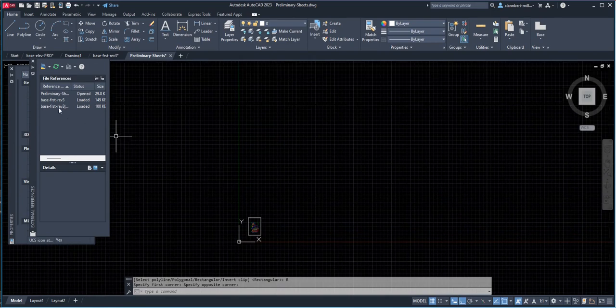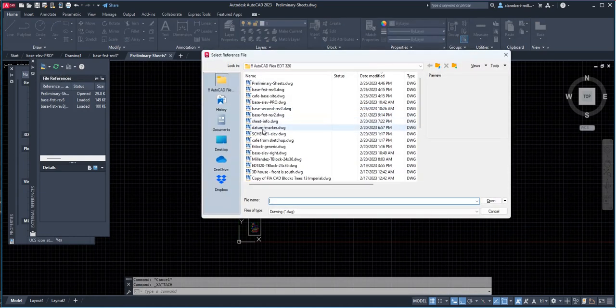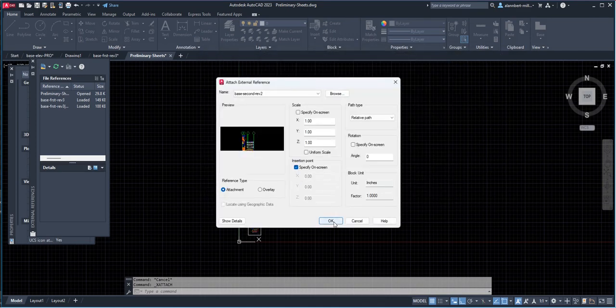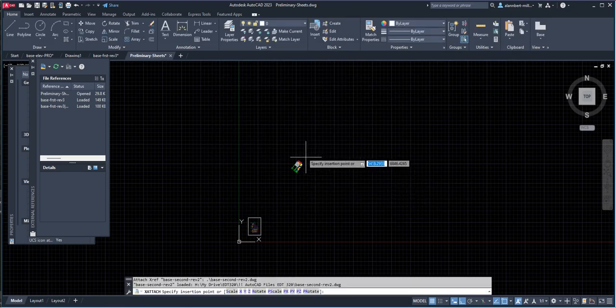We're going to do another xref attach, and we are going to find our second floor. I don't think we have our revision 3 for the second floor. Okay, so second, rev 3, I only have a rev 2 here right now. So I'm going to click open, I'm going to click OK, and I'm going to click anywhere again.